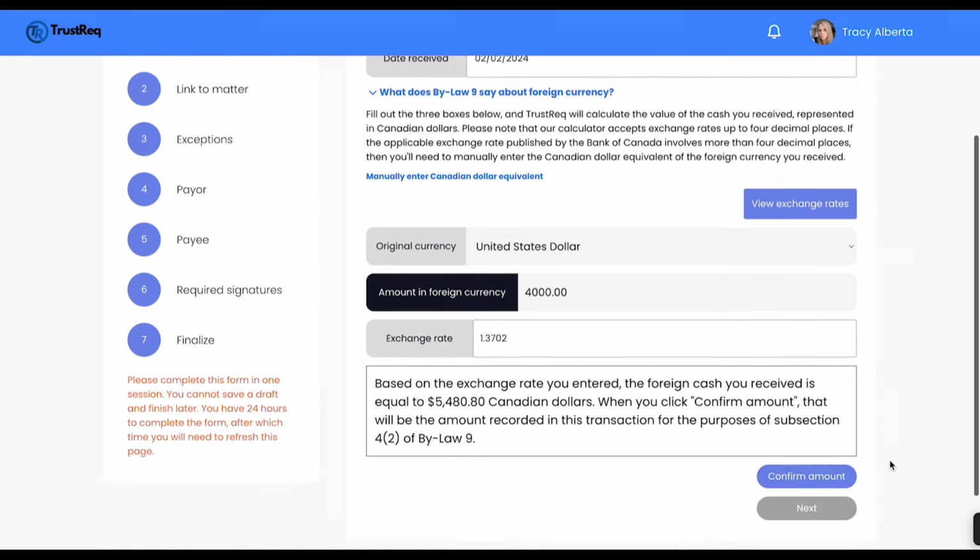Please note that our calculator accepts exchange rates up to 4 decimal places, which will usually be sufficient for most scenarios. If the applicable exchange rate uses 4 decimal places or less, TrustReq will automatically calculate the Canadian dollar equivalent of the foreign cash you received. However, if the applicable exchange rate published by the Bank of Canada involves more than 4 decimal places, then you'll need to manually enter the Canadian dollar equivalent of the foreign currency yourself.